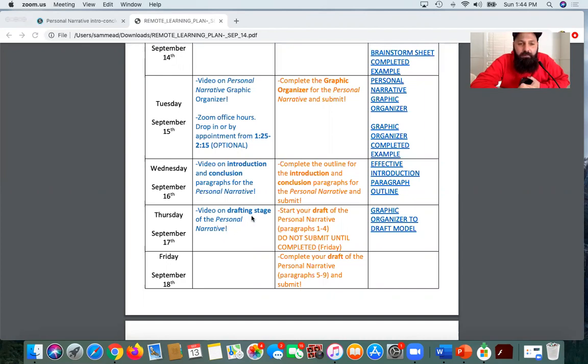Wednesday, here we are. We should have gotten this step done. So we should have all our paragraphs outlined, right? Between the graphic organizer for our body paragraphs and that intro and conclusion outline, we should be good to go, ready to start our draft. So here we are, drafting stage. Again, it's going to be 9 paragraphs. It's a lot. It'll take some time. That's why I'm having you guys split it up between 2 days and not do a quick write.